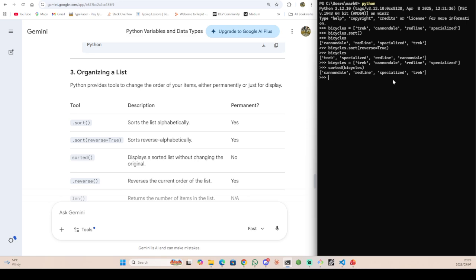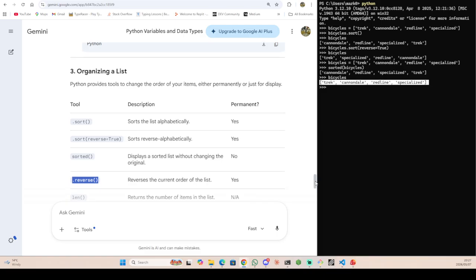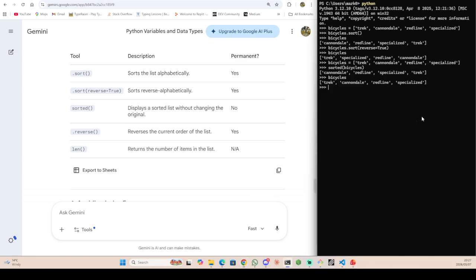Now let's rerun the original list, which is bicycles. Let's run bicycles now. Now we see it goes back to the original. So if you don't want to permanently affect the arrangement of your list, sorted is the go-to. We also have dot reverse. It reverses the current order, but it reverses it permanently.